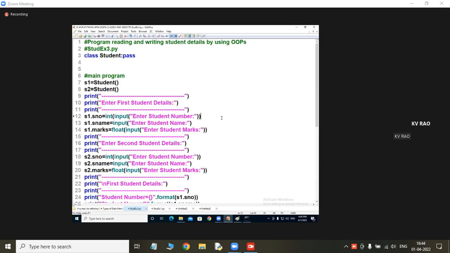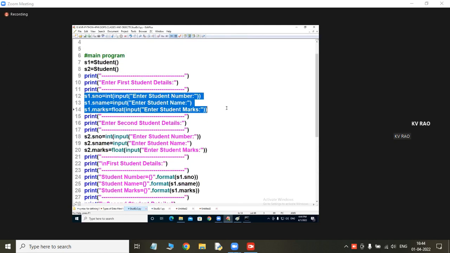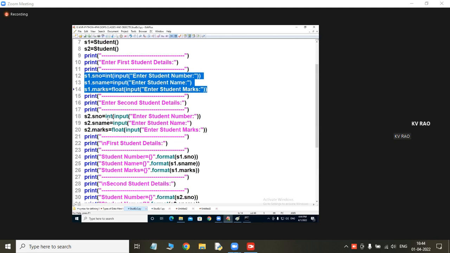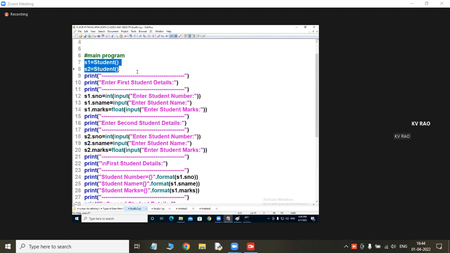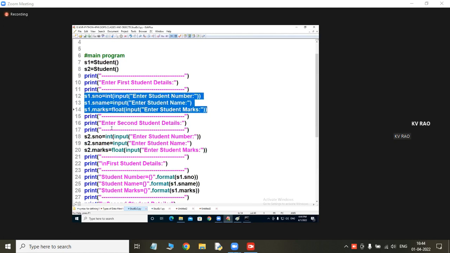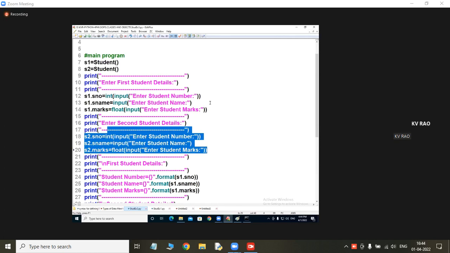So far, for S1, I wrote 3 lines of code, and again 3 lines of code for S2. If I created 10 objects, I would write the same code again and again, 10 times 3, 30 lines of code. It is a waste of time. That's why I will use the benefits of functions, that is called methods. What are the benefits of functions or methods? Code reusability. How many times do I define? One time. How many times do I reuse? Many times.